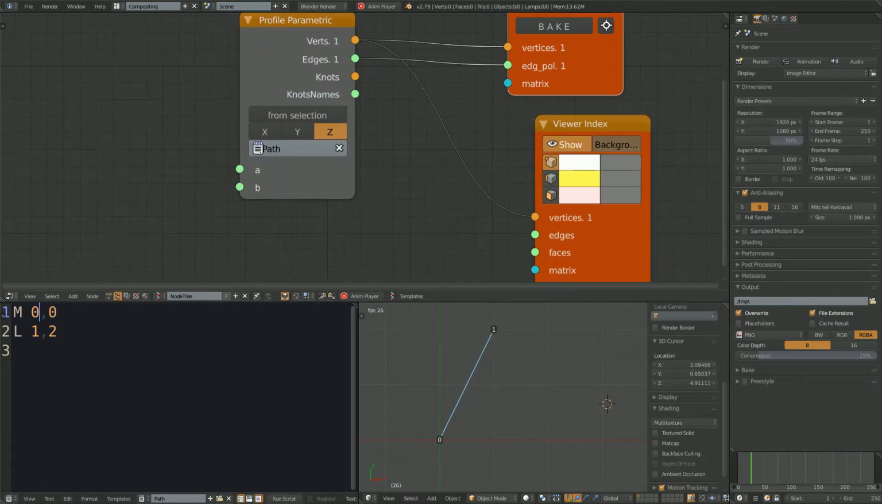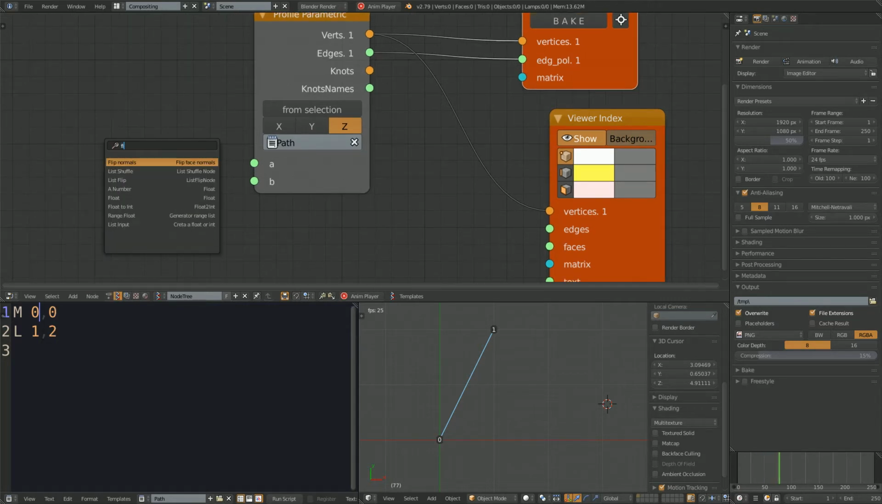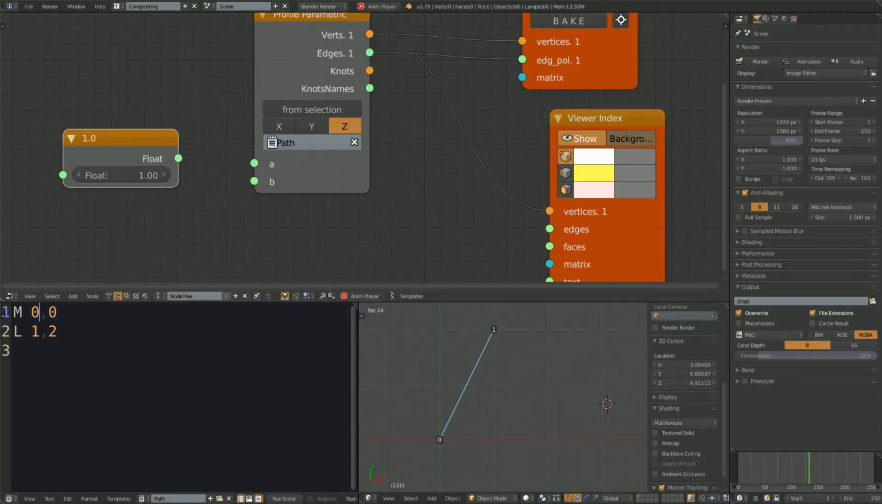Let's say I replace it with this A and B, or just the A. For example, A is a float value, and I'm gonna replace this with A. Now I can play around with that value, the X of the starting point. Okay, so that's pretty clear.